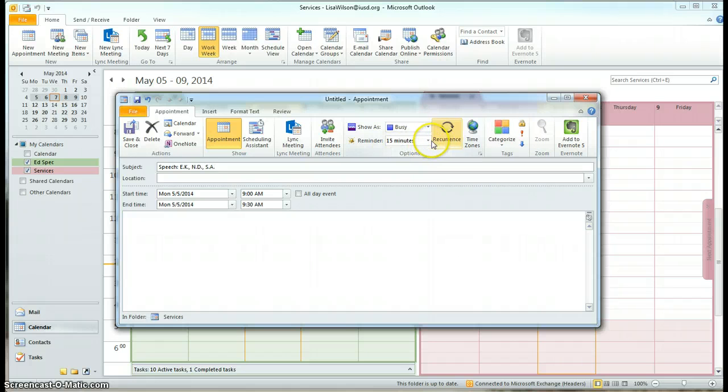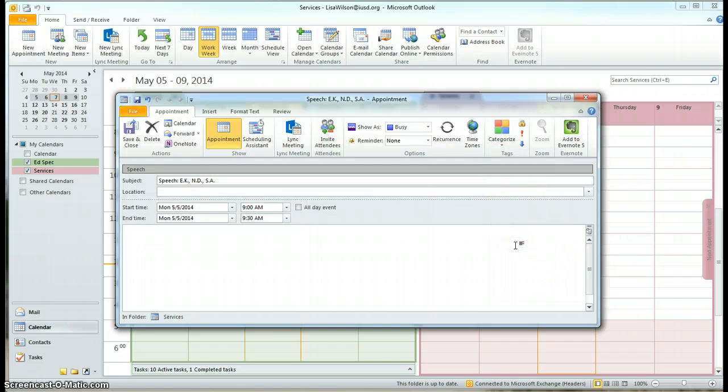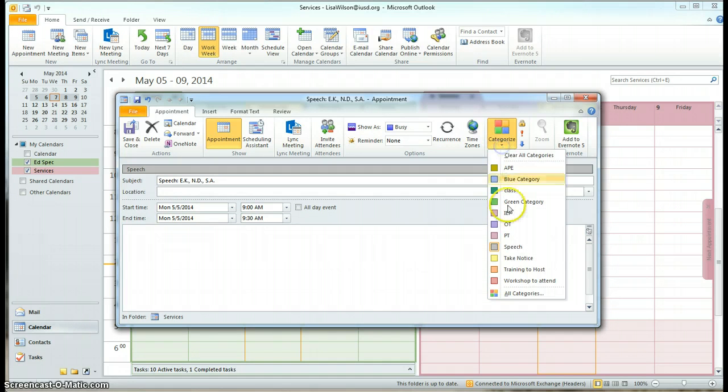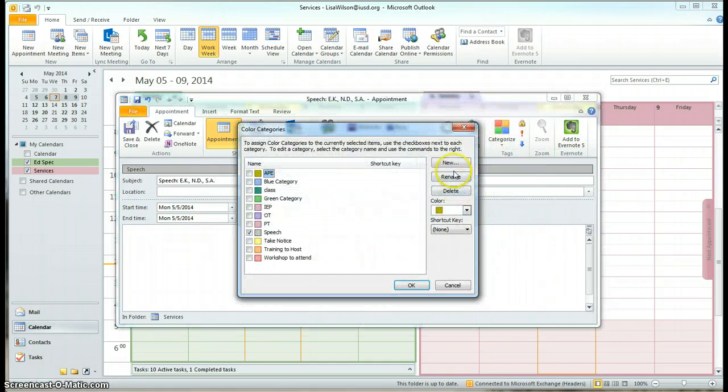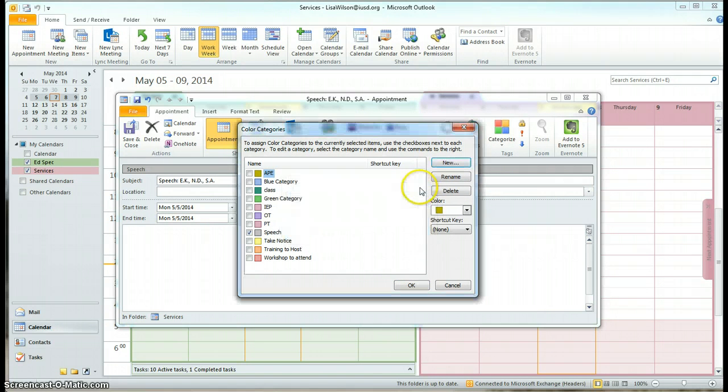Then I'm going to take off that reminder. I don't have to walk the kids down to the speech room, so I don't want a reminder. But I do want to categorize it. I'm going to give it a color. I've chosen gray for speech. If you've never assigned colors before, then you can click on Categorize in all categories, and then you can click on New and choose your color and type in speech.